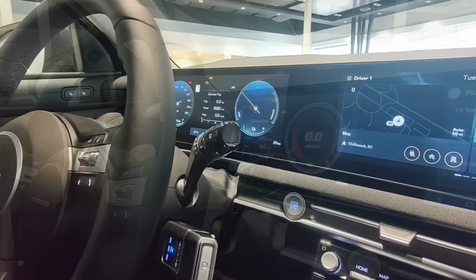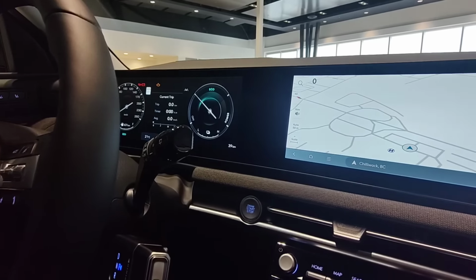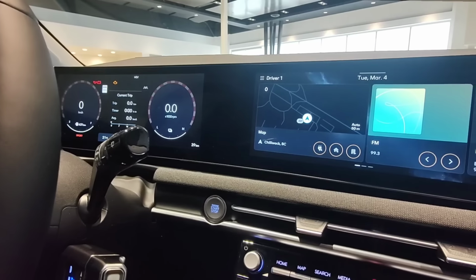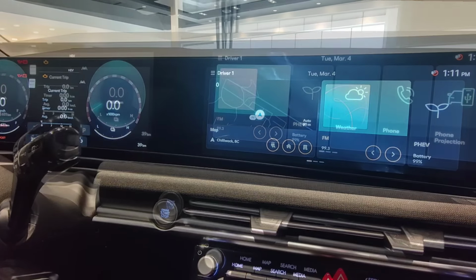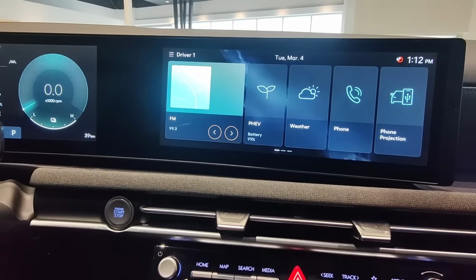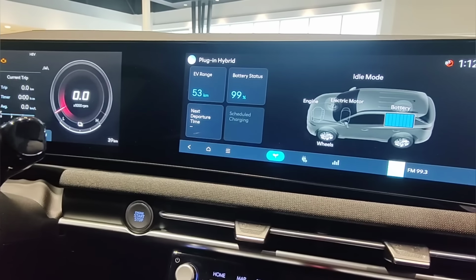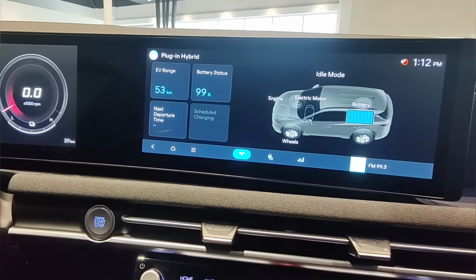In recent years, Hyundai has been absolutely stepping up their game when it comes to the infotainment system and the instrument cluster, providing a level of customization a little bit unique in the auto industry. Welcome to Ed's Garage at Bannister Hyundai.